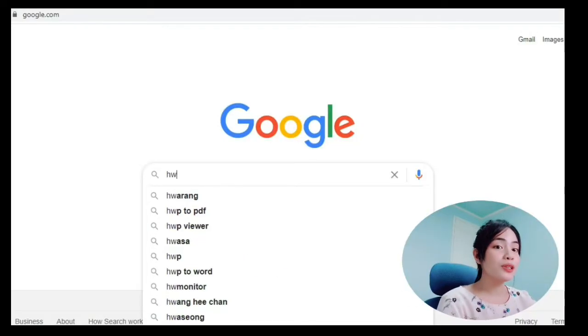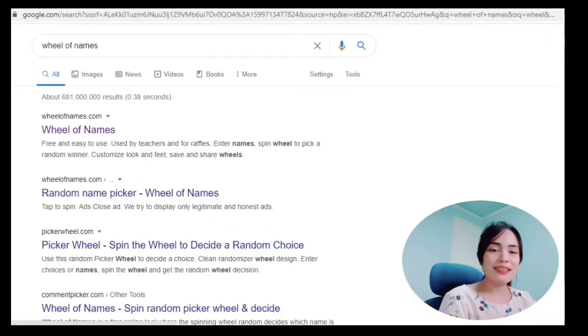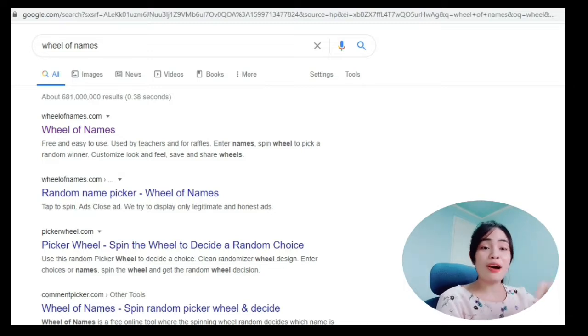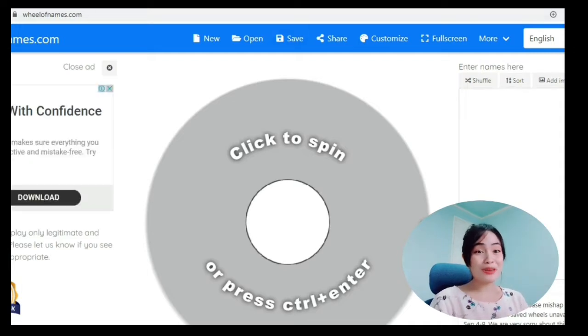Let's go to Google and search Wheel of Names. So the good thing about this website is that it's free, and the content of the wheel can be customized depending on your vocabulary. This could be numbers and letters or even pictures, which are very useful in reviewing vocabulary to your kids.